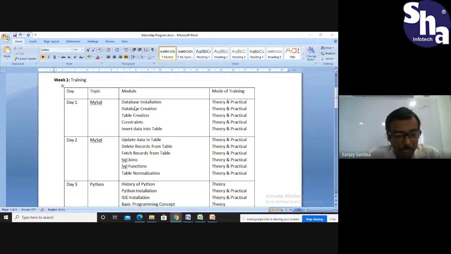We'll start with this today, and tomorrow we are going to learn how to update data in a table, how to delete data, how to fetch data from a table with a SQL query, and how we can make a SQL query to join or fetch data from multiple tables, how to use SQL functions, fetch records, and then of course we'll learn what table normalization is.